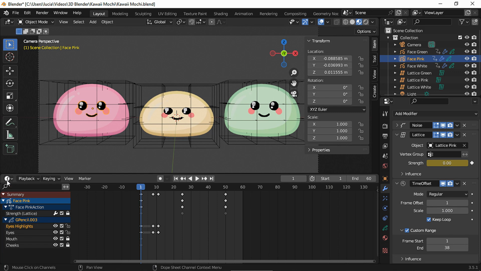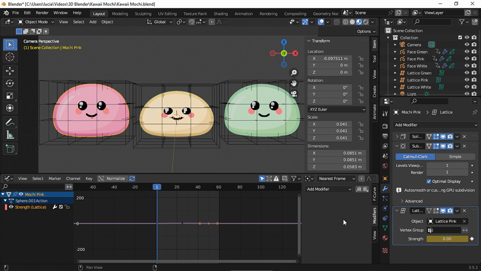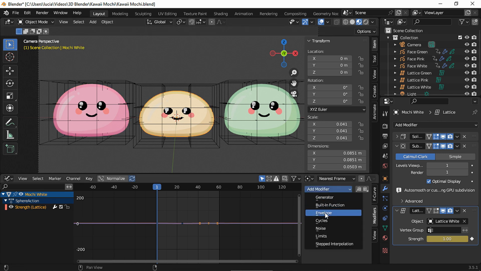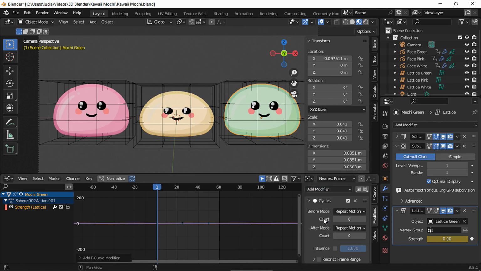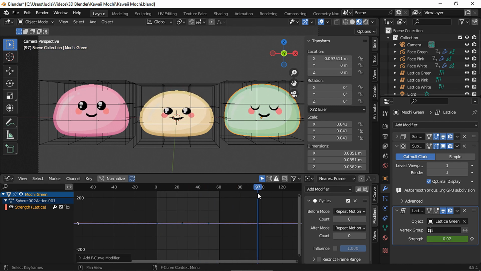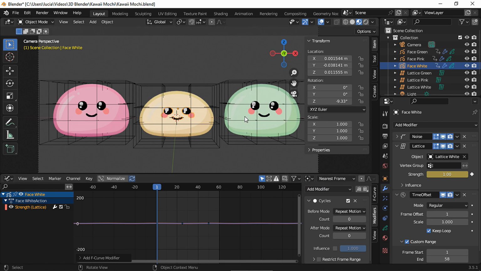To do that, go to the graph editor, select the pink mochi, and with the lattice modifier selected, add a cycles modifier. Do the same with the other two meshes. And now the movement continues indefinitely, but the modifiers on the grease pencil objects need a cycles modifier as well. So select this grease pencil object, make sure you unlock the lattice modifier we locked earlier, and add a cycles modifier. Now do the same for this one.